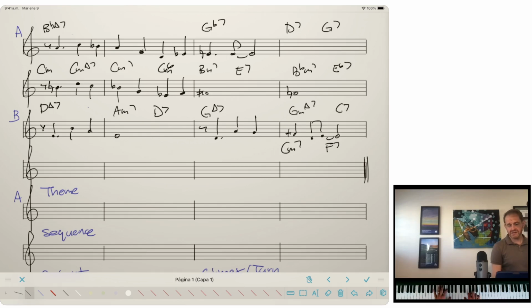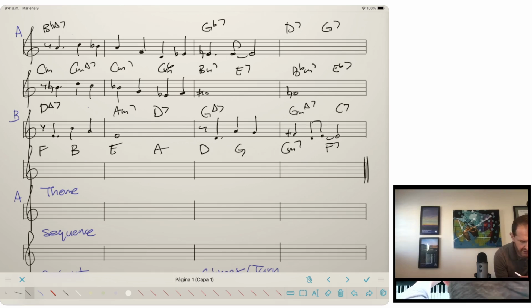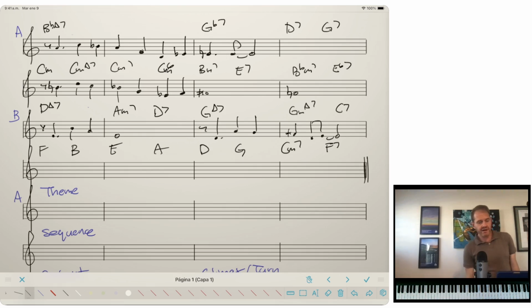So let's try it. Basically we're going to go around the circle of fifths but diatonically, so that we're skipping from F to B instead of F to B flat, and that gets us all the way back to C minor F7.